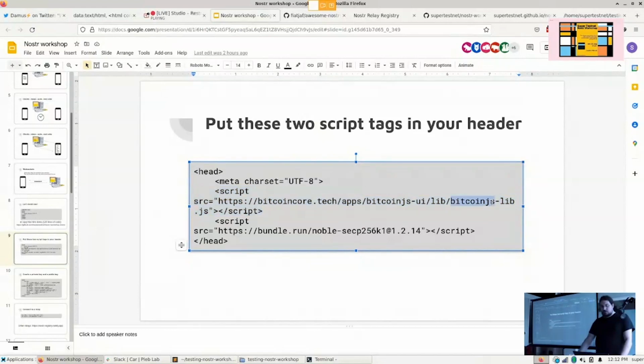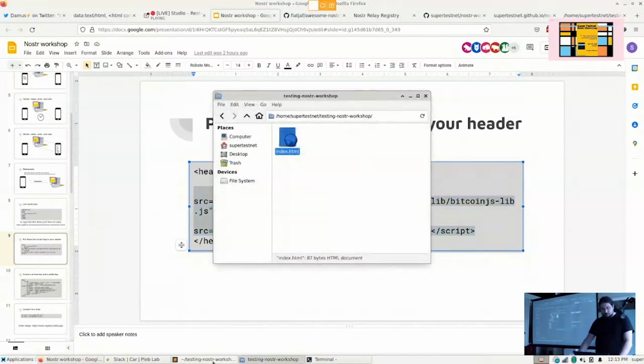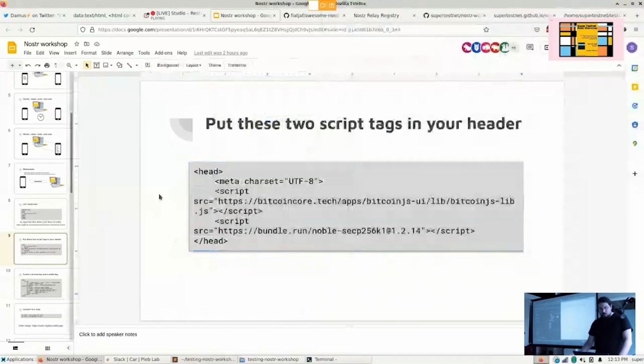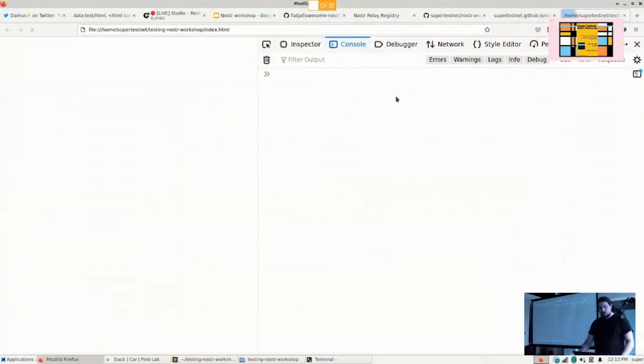This is the Bitcoin.js library and the secp256k1 library. We're going to use them for creating public keys and private keys. So we'll put those into our header right here. And make sure that we have no errors. Go back to my page, refresh, and I don't see any errors. But now we have public keys and private keys.